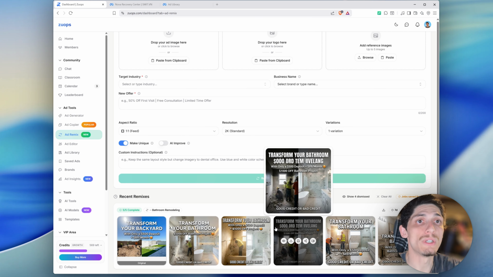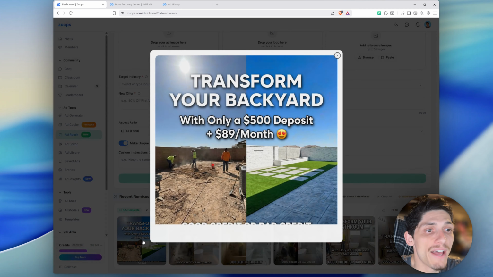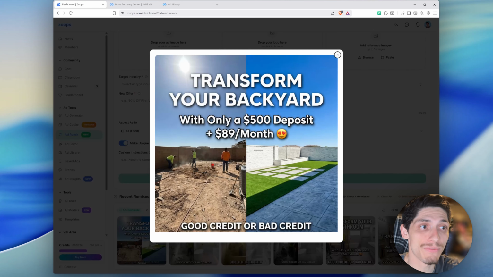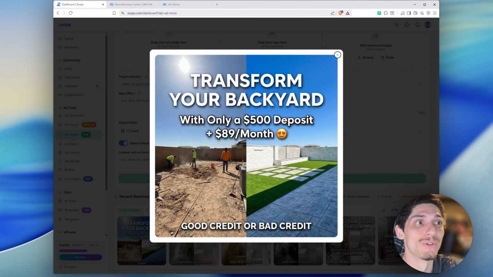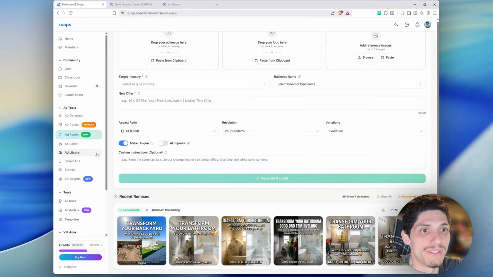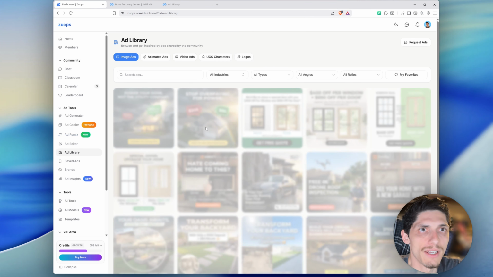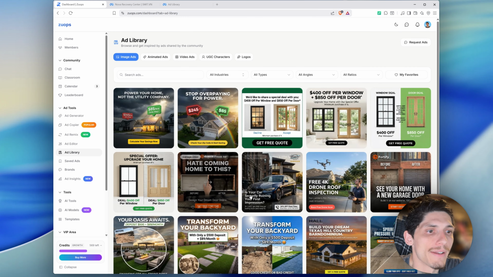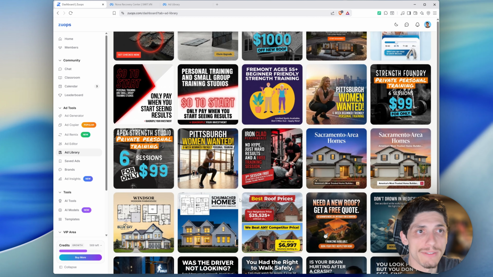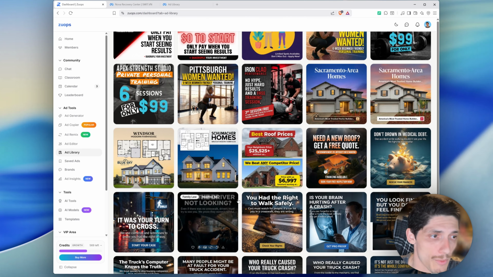So now you have this unique variation, right? You're going to run a bathroom remodeling ad. You have this unique variation of an ad that does well in a different industry. This ad actually does really well for the transform your backyard. Now we're going to go back to the ad library again, and you're going to say, okay, let's look for a different type of ad that we can remix again.